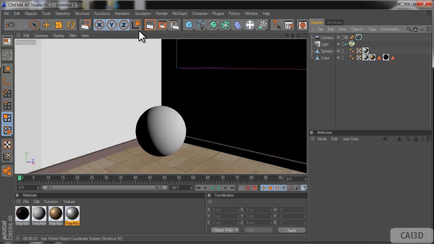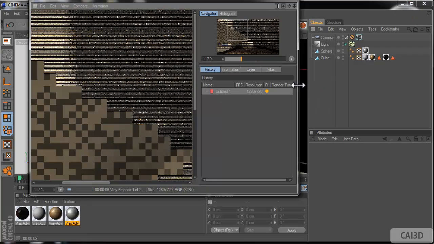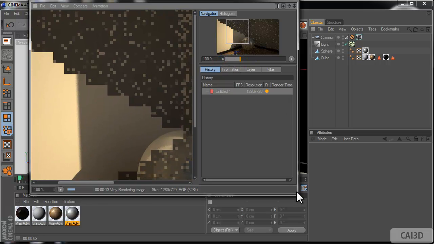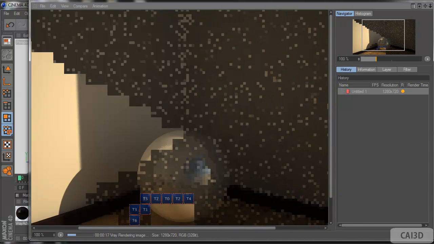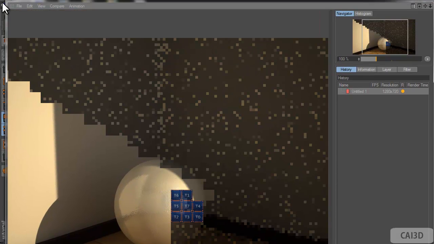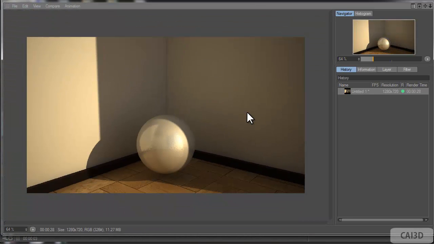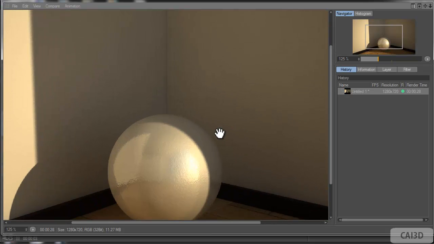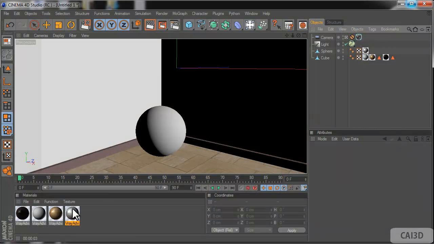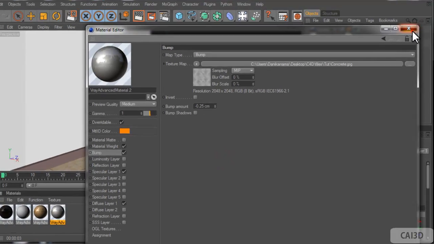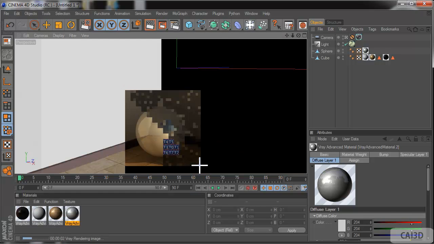Okay. Now let's do a test render. Okay, it looks fine, but I think the bump is too much, so let's put here something like -025. Yeah, now it's good.